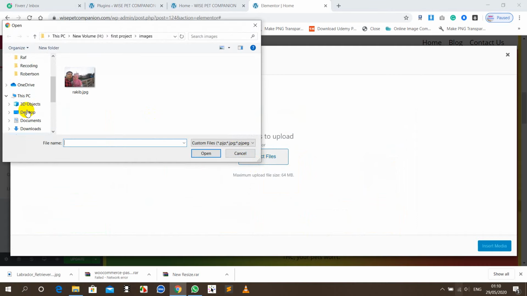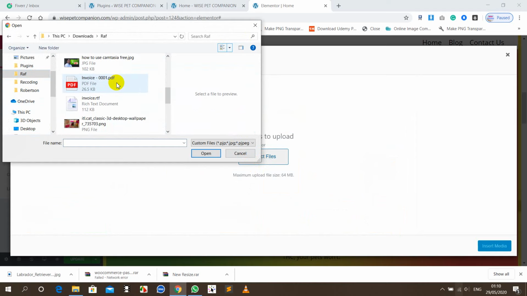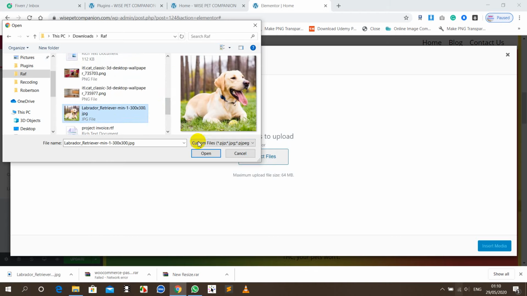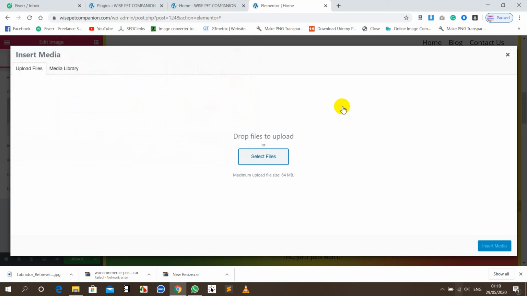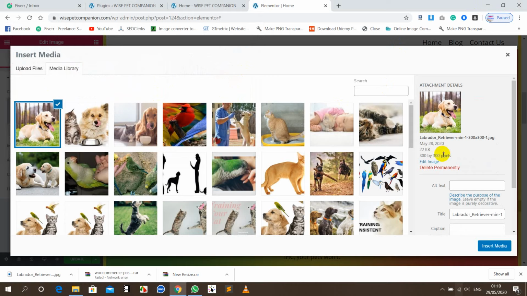Okay, so which image? This image. Yes, so after uploading you'll see this image is 300 pixel by 300 pixel. You see, 300 pixel by 300 pixel. So just insert.